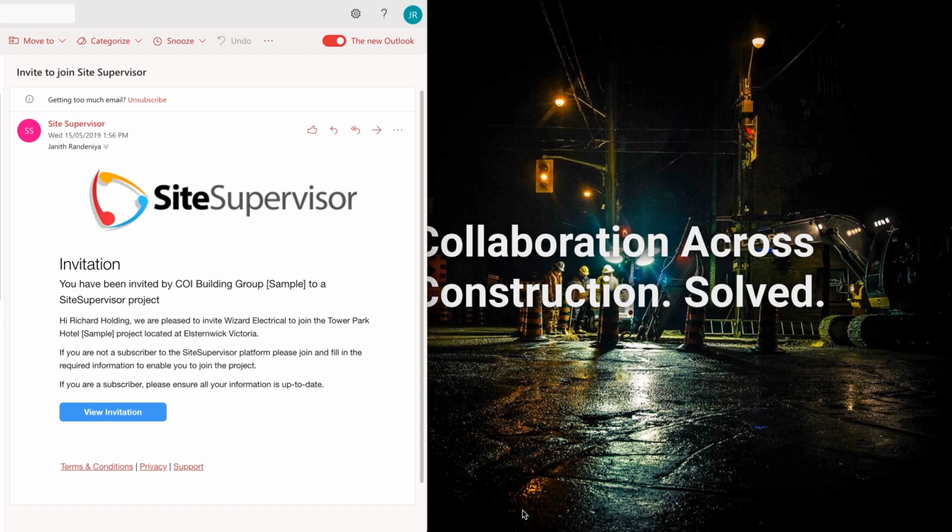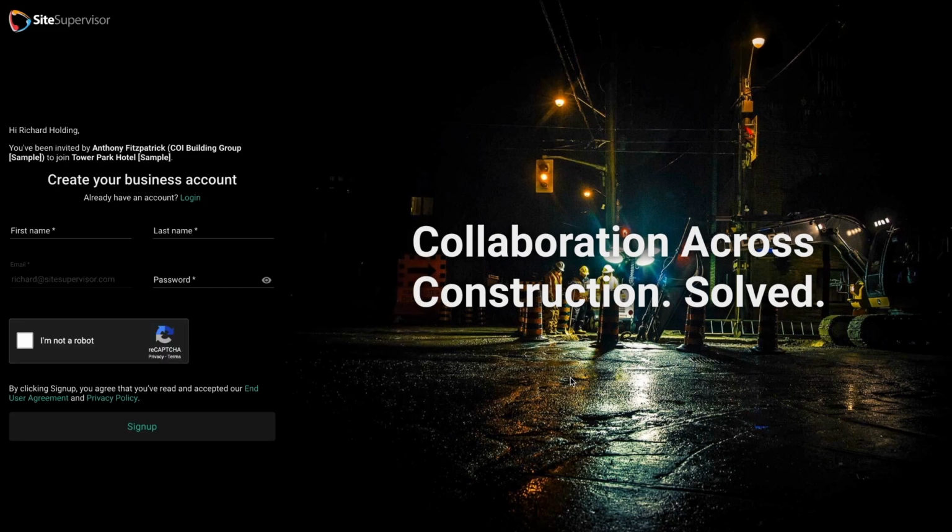Yeah, so all you got to do is click on the View Invitation button on the email itself, and you'll get to see this screen. So in this demo that we've set up, I'm Richard Holding, and it says you've been invited to join Tower Park Hotel by Anthony Fitzpatrick. Okay. This is all made up, is it? Yeah, it's all made up for now. Yeah, that's right. But let's go ahead.